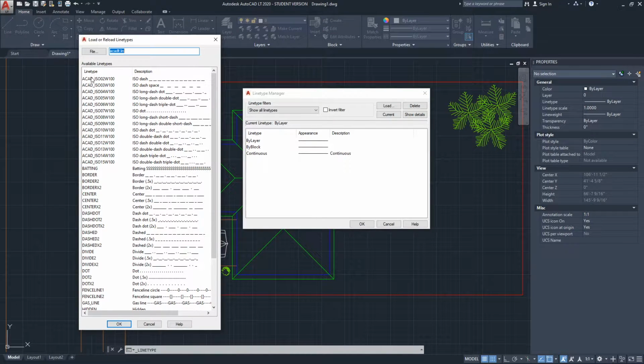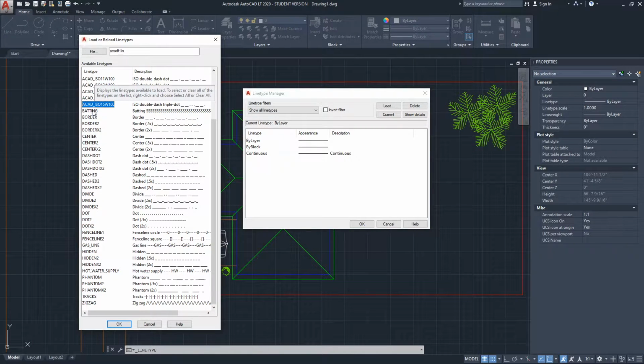If you look here, you will see that there are several line types with a name that starts with ACAD underscore ISO. These are metric line types from here to here. I would recommend against using them if you are drawing in inches and feet. Better use the ones that start here from batting all the way to zigzag. They just work better with the inches and feet drawings.